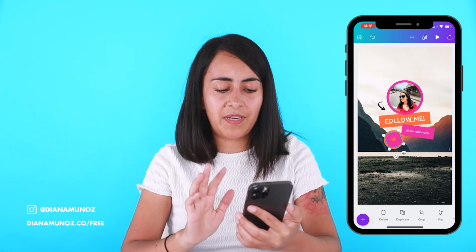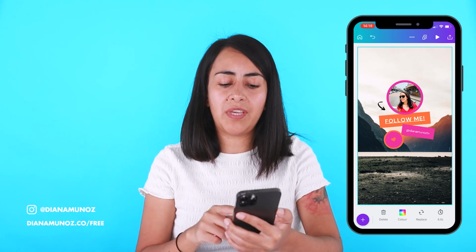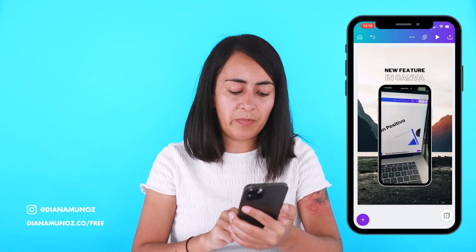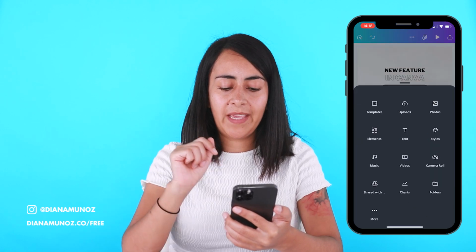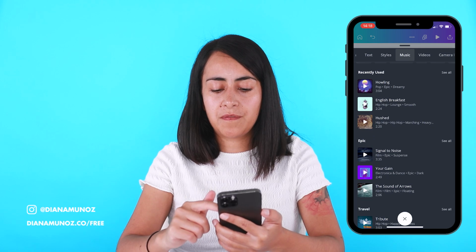I think this should be fine. And now, lastly, if you want to use a song from the Canva library, you can go again to this plus icon in the bottom and hit music. And here we have a bunch of free songs.